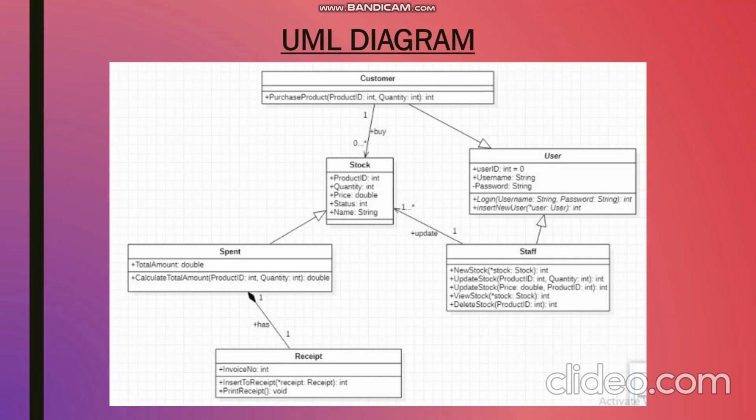In the stock class, there are some variables such as product ID, quantity, price, status and name. In the spend class, there is one variable, which is total amount, and one method, which is calculate total amount. In the receipt class, there is one variable, which is invoice number, and 2 methods, which are insert to receipt and print receipt.